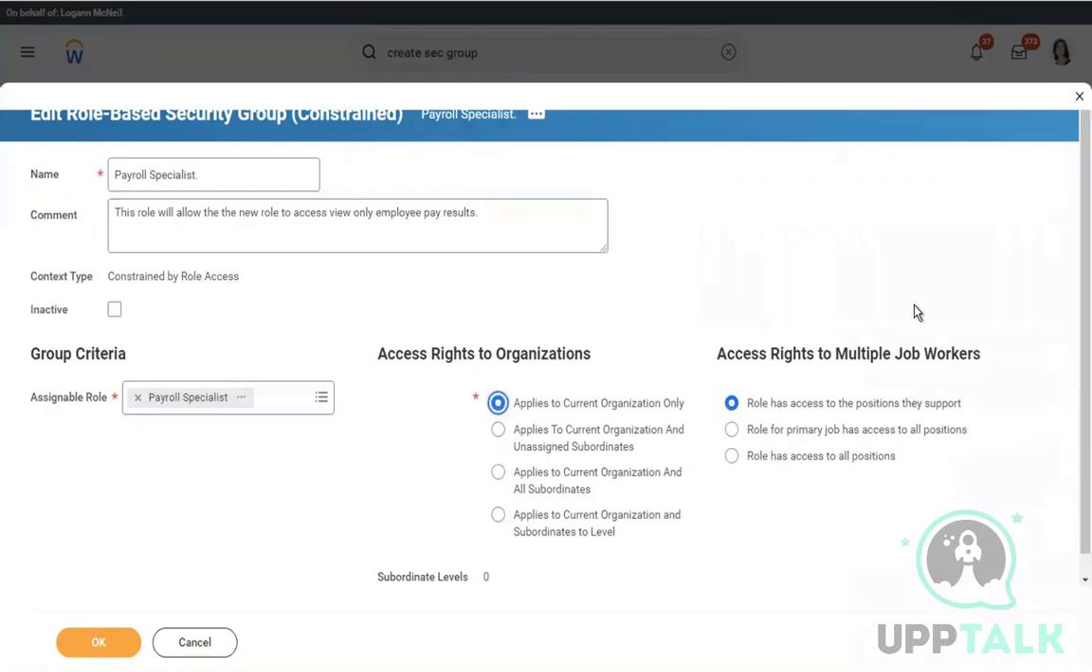Okay, then this is a kind of control. Next is the job overlap concept. Role has access to the positions they support. Role for primary job has access to all positions. Sometimes some security groups we can assign to open positions also, not only to the worker. So here you would select role has access to the positions they support.